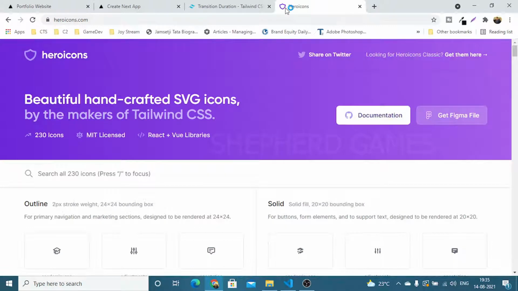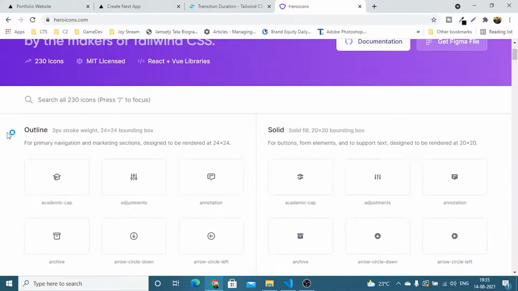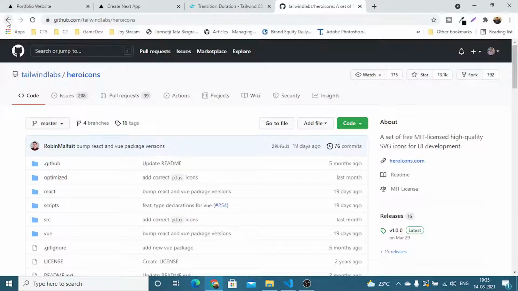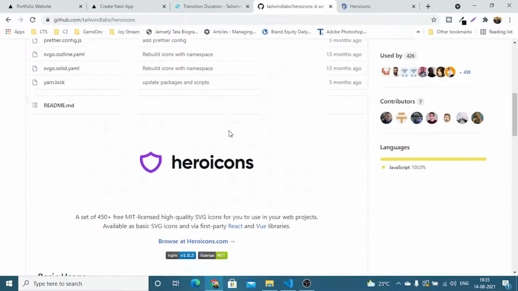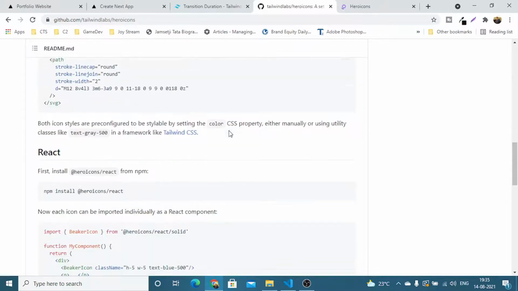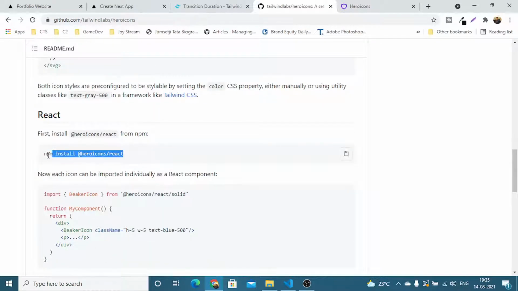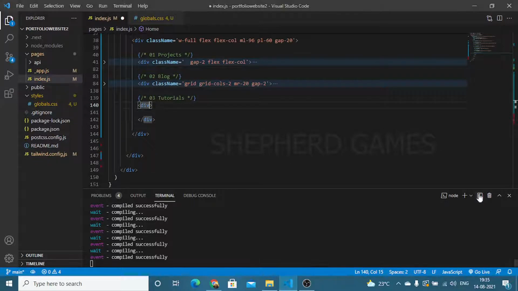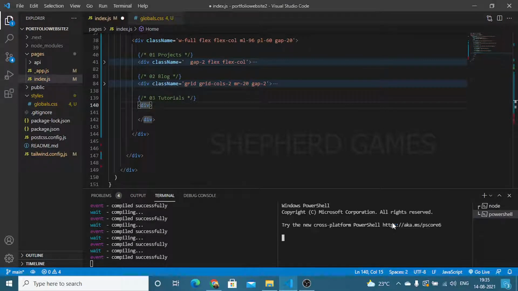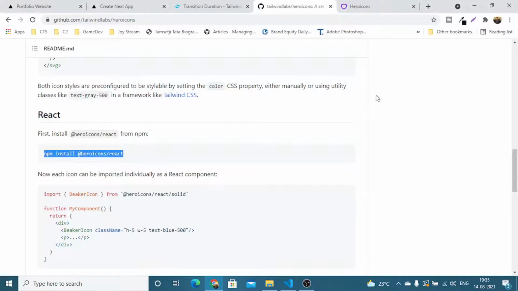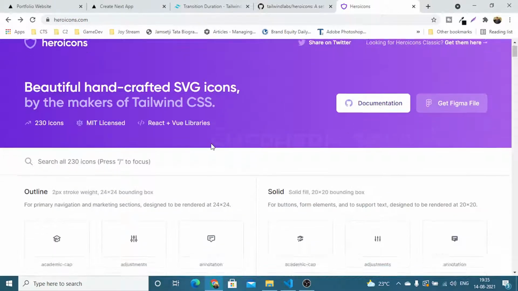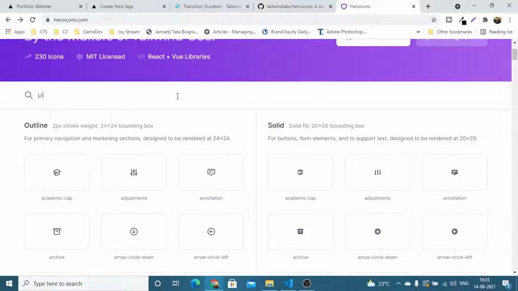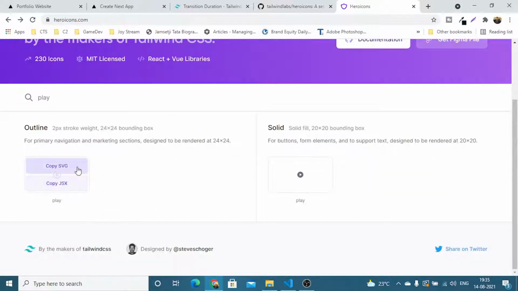It is imported from HeroIcons. If I go to HeroIcons documentation, we have to install the HeroIcons. Okay, just need to install the icons. Let's install that. I'll open one more terminal. Done. While it installs, let's search for the play button. Okay, this is the button we are going to use.